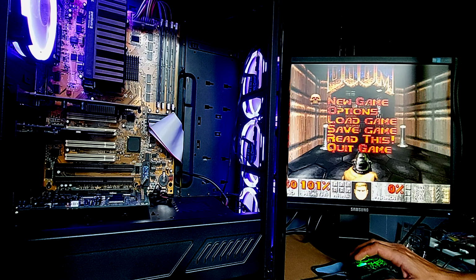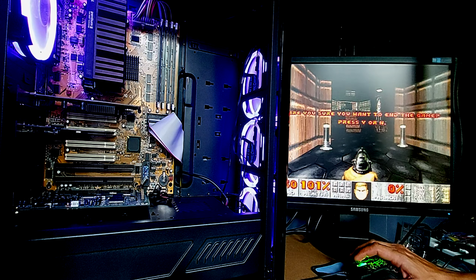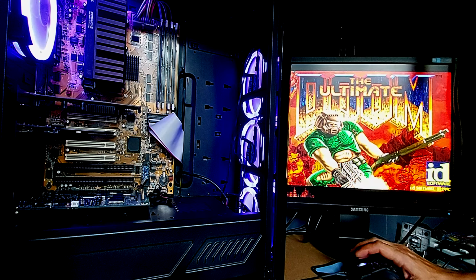And this is the Doom music being played from the Sound Blaster 16's MIDI synthesizer interface, and to a lot of people including myself, the sound from the SB16's MIDI synthesizer interface is a truly iconic and nostalgic sound.